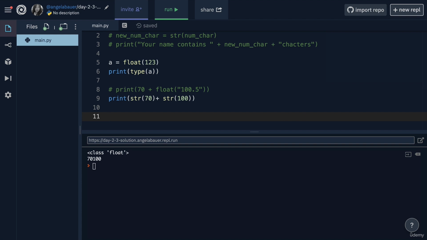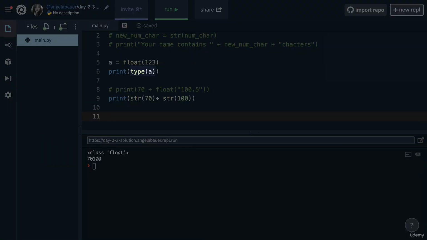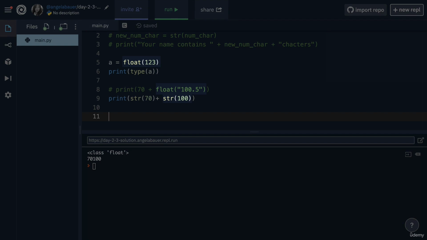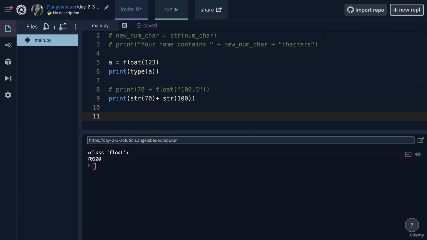So in summary, you can use the type function to investigate the data type you're working with, and you can use functions like string, int, or float to convert to that data type. In the next lesson, I've got a coding challenge for you, so head over there and we'll get started.